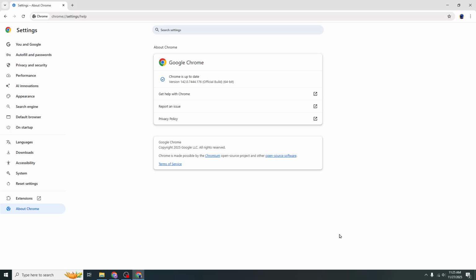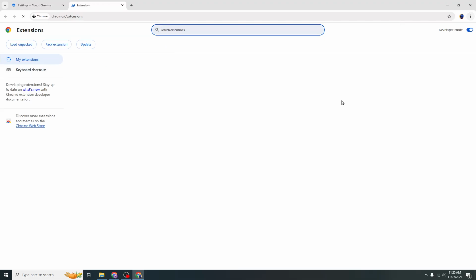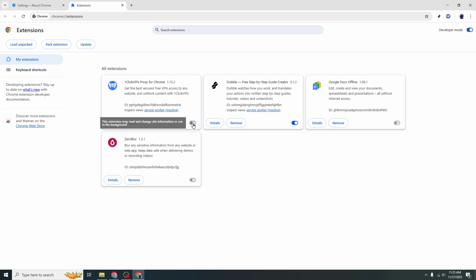Finally, type Chrome/extensions in the address bar, then disable extensions one by one and retest the page. When the error disappears, you've found the problematic add-on. Keep it off or replace it.